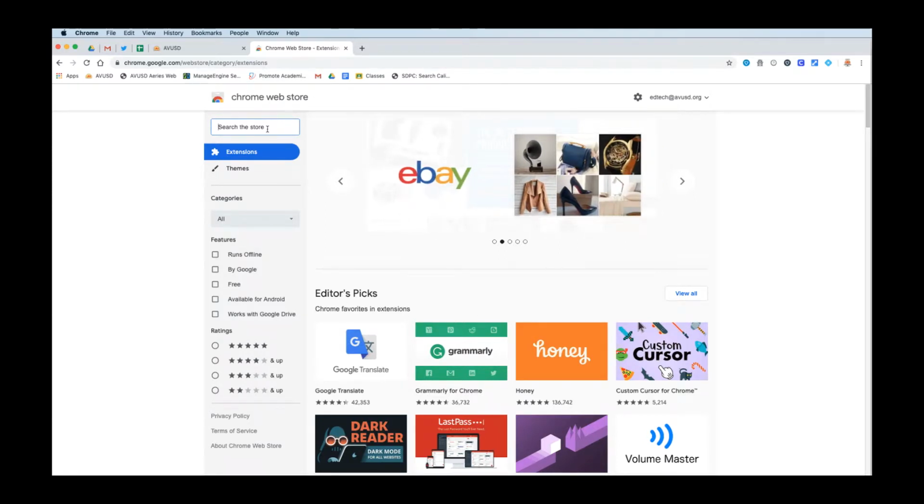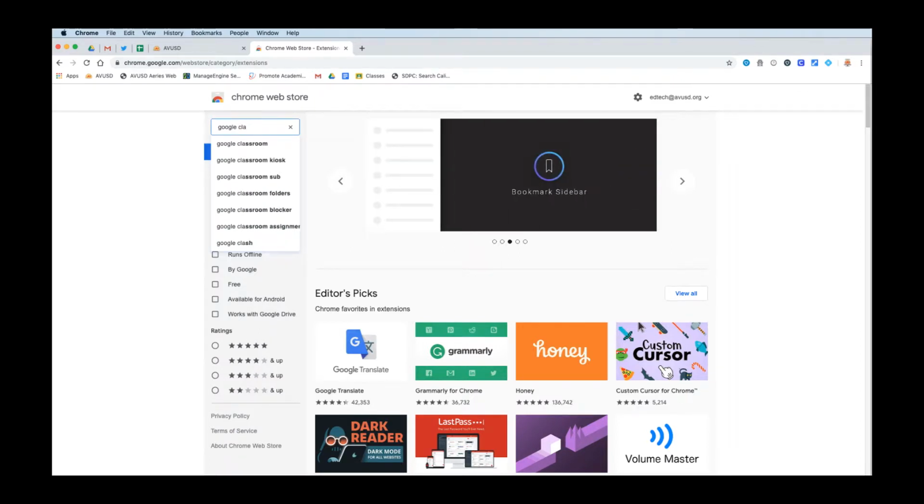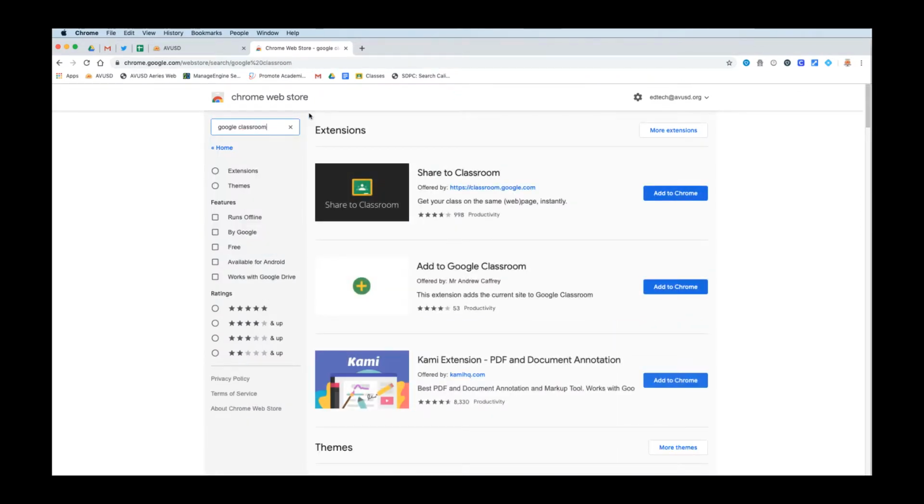So I know that there's an extension for Google Classroom. Click on that. And so this one is offered by Google. When you install extensions, you want to make sure that they are from a reputable company because they are little programs that can do stuff in your browser. So you want to make sure that they're secure.